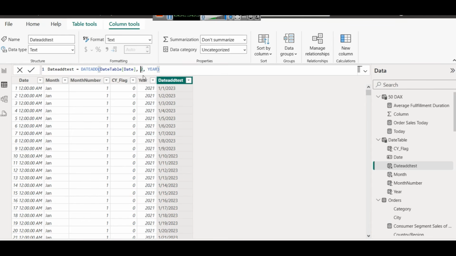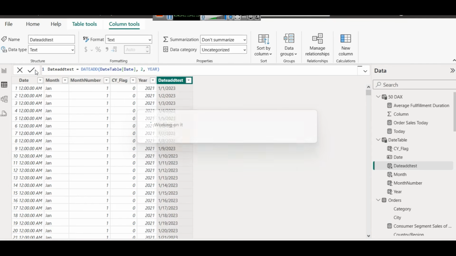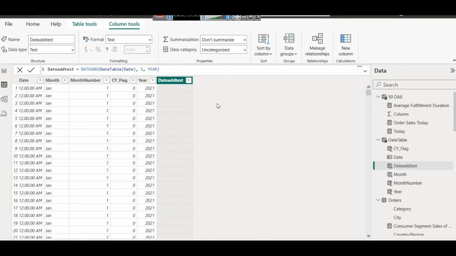Now we will add -2. This will subtract 2 years, and you can see it is not giving us the answer. It is not returning anything because there is a missing context here. But when we are adding something like 2 years, it has that date in its range. What if I say add 5? Again blank, because it cannot find any date after 5 years. So it works best when it is given a particular context.